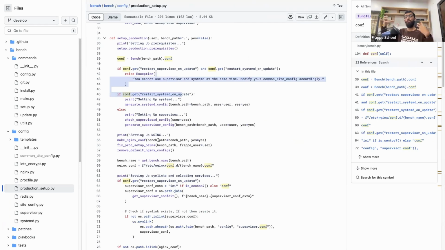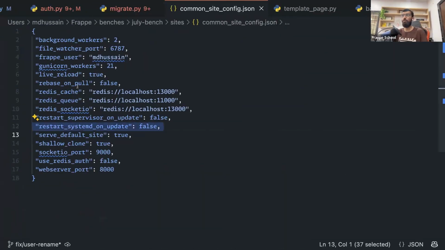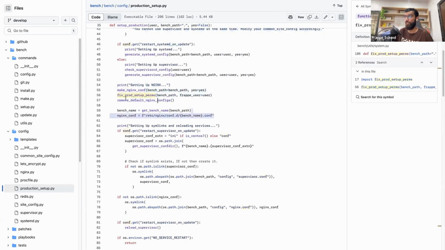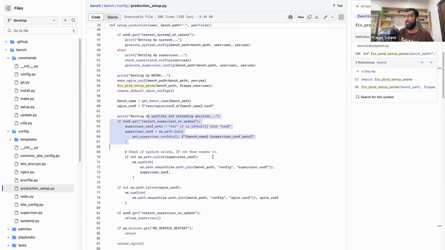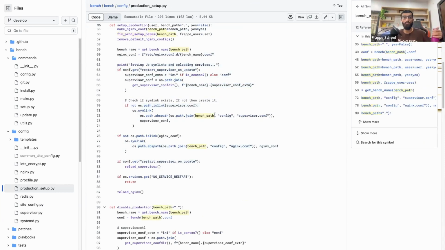So what is happening is the Procfile is used by bench start, which is Honcho, to run those processes in development. But in production, supervisor is run. But the thing remains the same, right? Still, you will load Redis Cache, Redis Queue, SocketIO, etc. And then if you see, it's setting up Nginx, creating your configuration for Nginx, and some other stuff, etc. Cool. Even I learned a new thing. That's good.